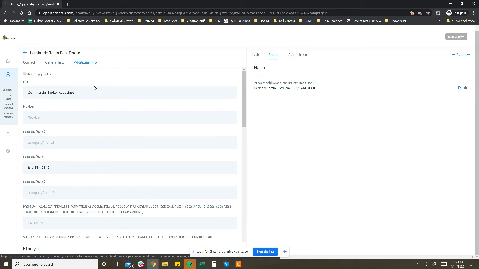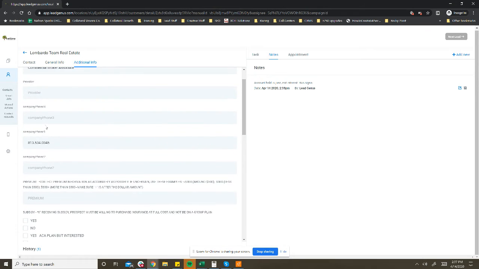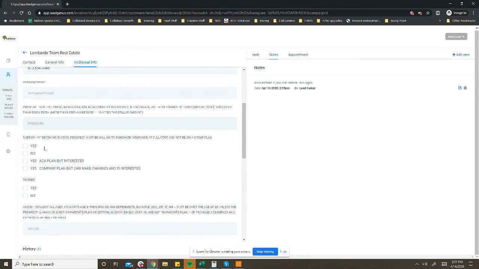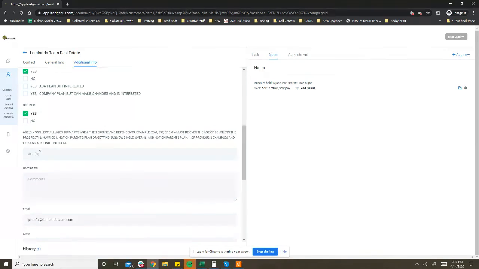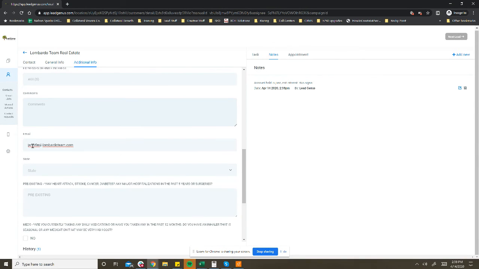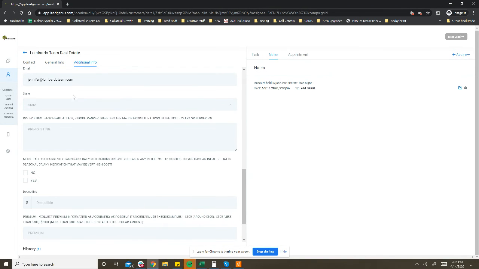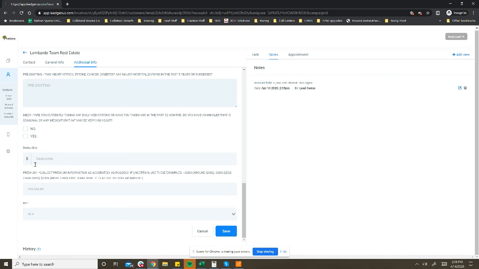And then the final additional information you've got here, right? This is your form. So you've got your provider. I'll get rid of some of these. We don't really need to worry about the company phone number, but the premium, right? You've got your subsidy, your smoker, ages, comments, email, state, pre-existing. So this is the nice form that we're going to fill out that's going to zap over the appointment.